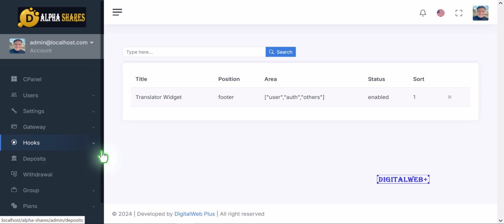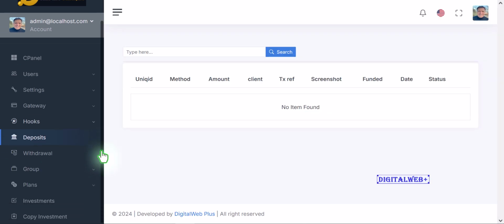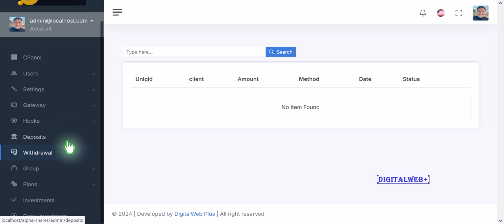Now here we have the deposit. Remember we are on the admin. This is where the admin sees all the deposits. This is where the admin sees all the withdrawals. Then the group, you can create a group. I'll explain that too. You can also create investment plans.